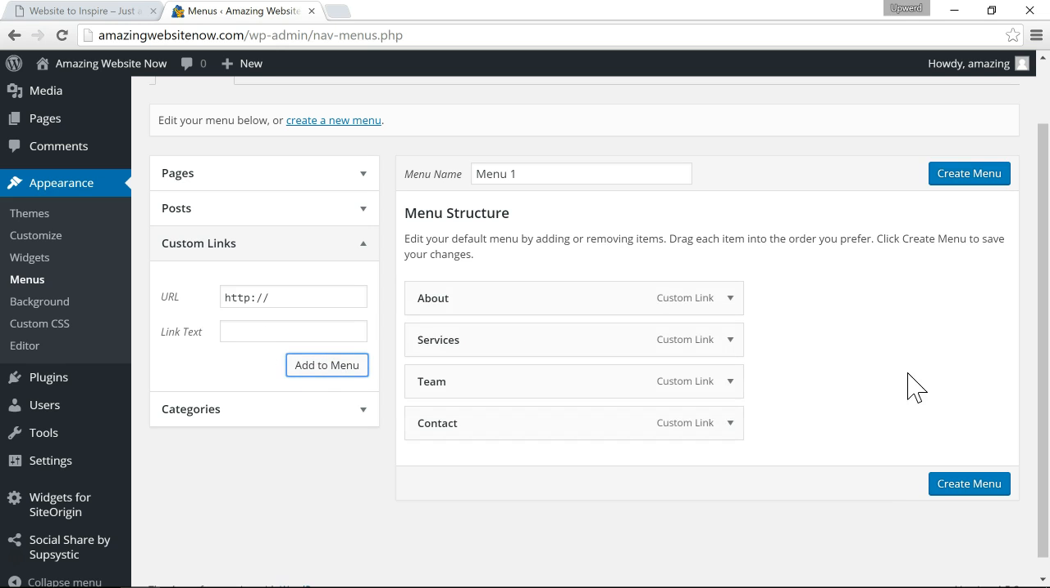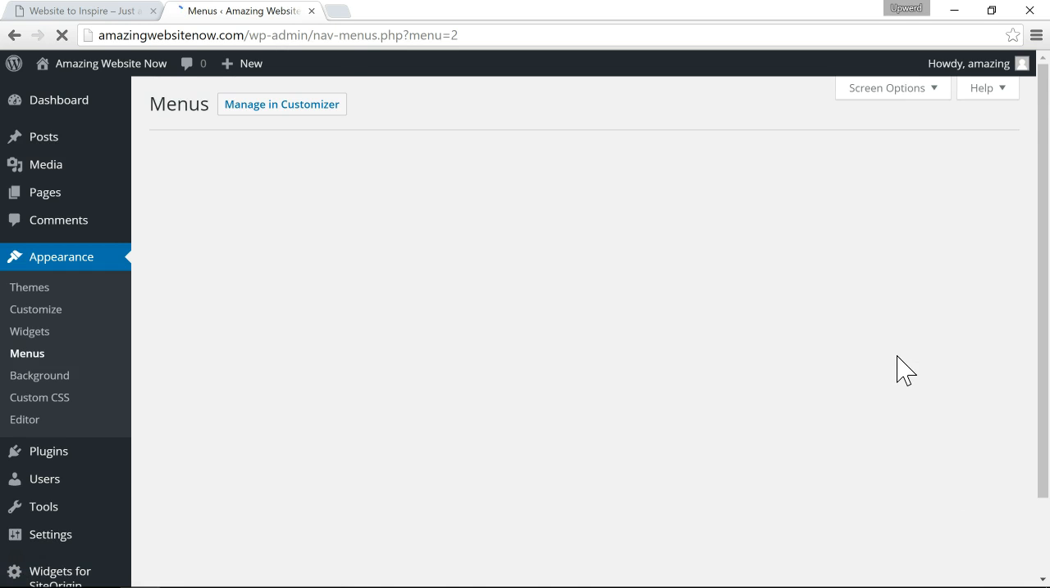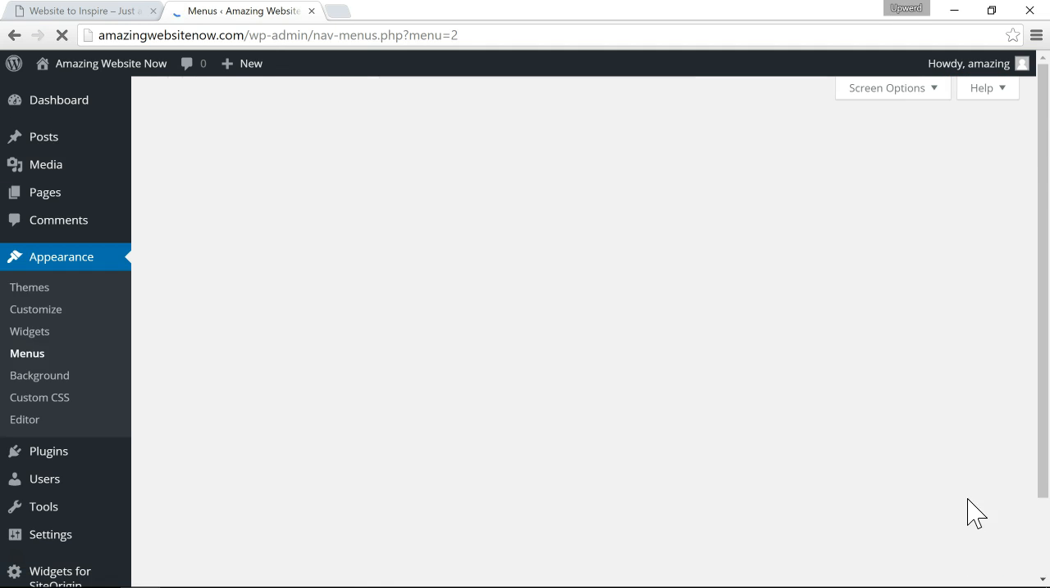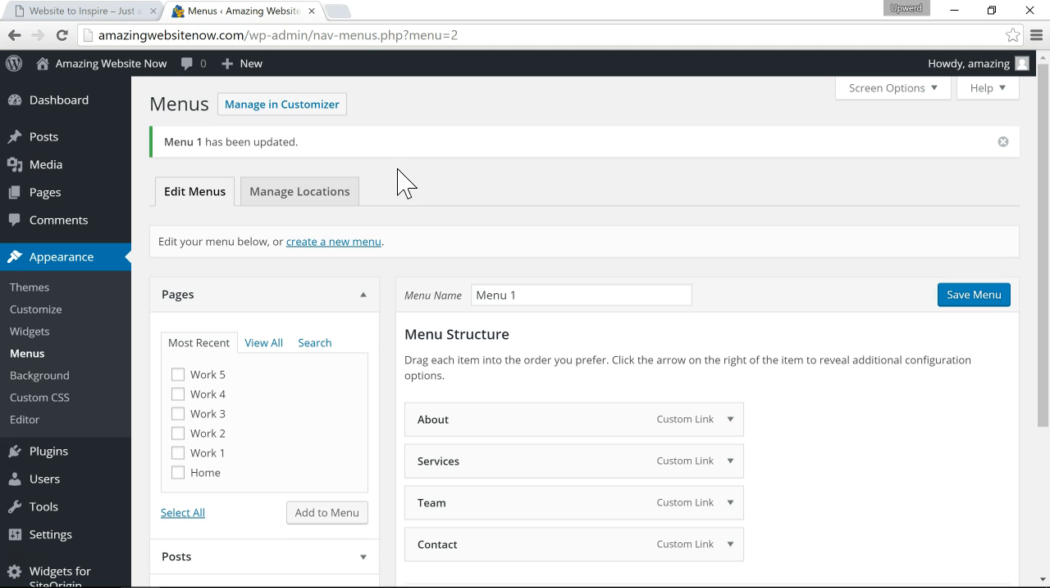Okay, so now we have that. So then click create menu, and then check this box, and that will add the menu to the header. Click save menu. So now just click on here, the name of your website, to view it.